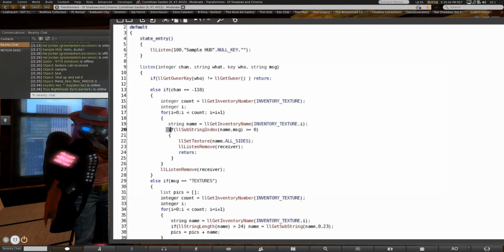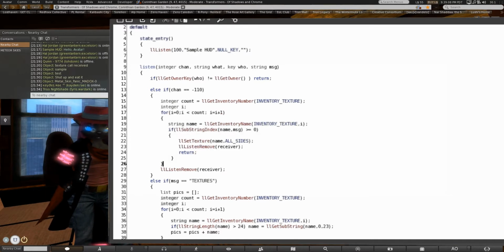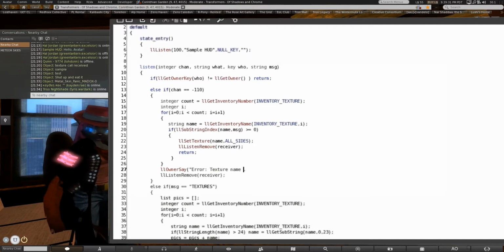If it runs all the way through the for loop and doesn't find anything, owner say no such texture found, or even better, error, texture not found.